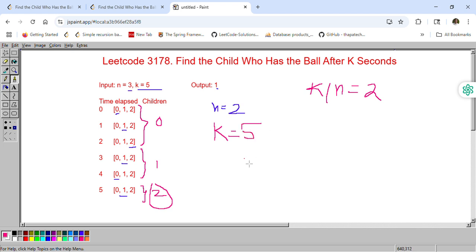So if we do n mod k, it will give us 2. Or if we do k mod n, k mod n will tell us which child will have that ball. So 5 mod 2 will give us 1, correct? That way we will know which child will have the ball. So if it is from left to right, then directly it will be 1.